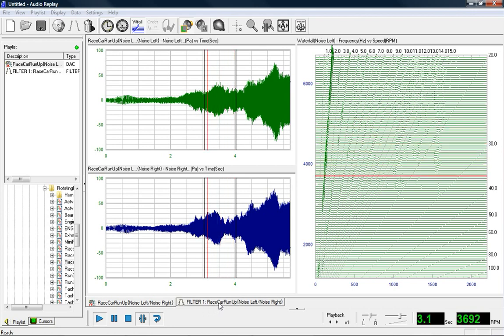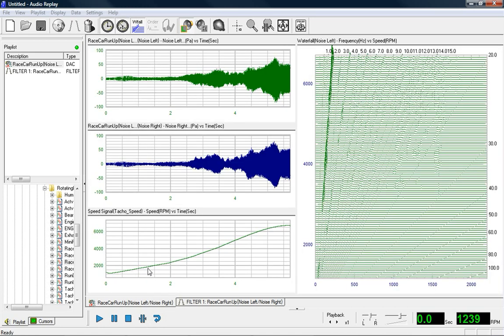If we'd like to look at the speed curve, it is possible, using the speed curve button here in the top left hand corner, to look at the speed curve which we're using at the same time. So now when we play the data, we can see we're actually going through the speed curve at the same time.